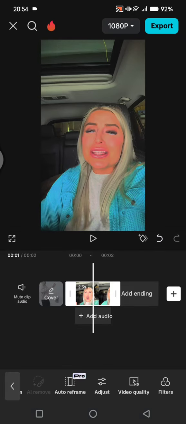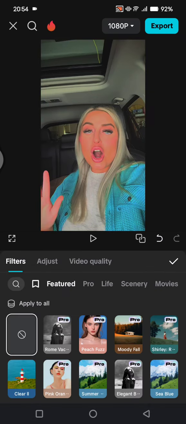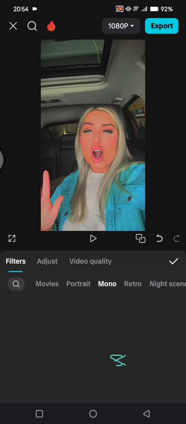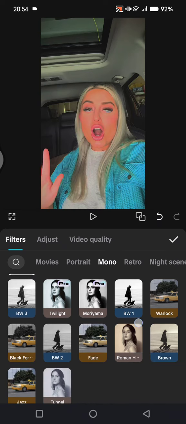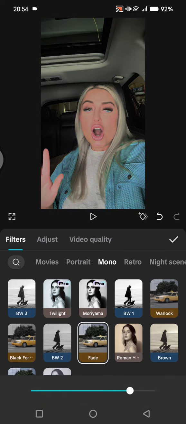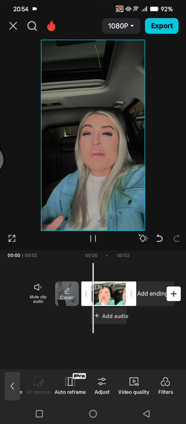Click on a check icon, and now you can click on filter, go to the mono category and add any mono filter that you want. But here I'm going to use the fade filter and set it to around 80. Click on a check icon and you are done.